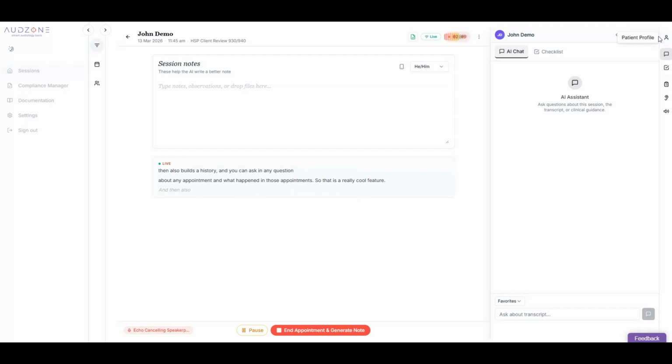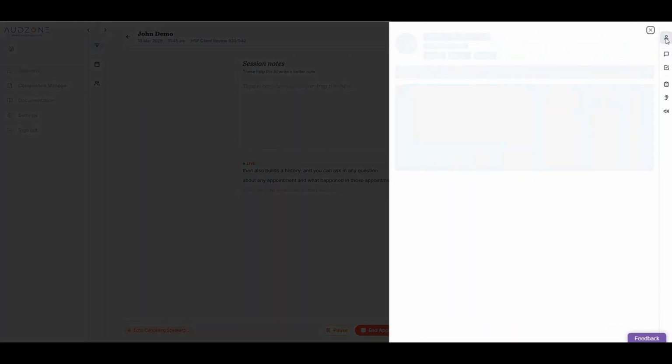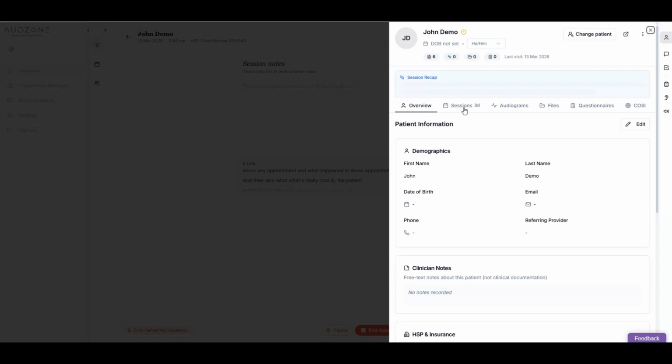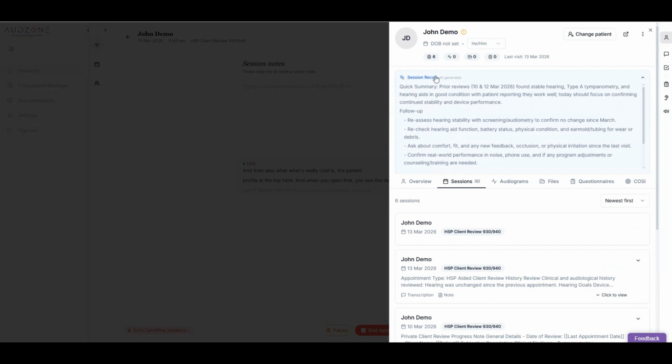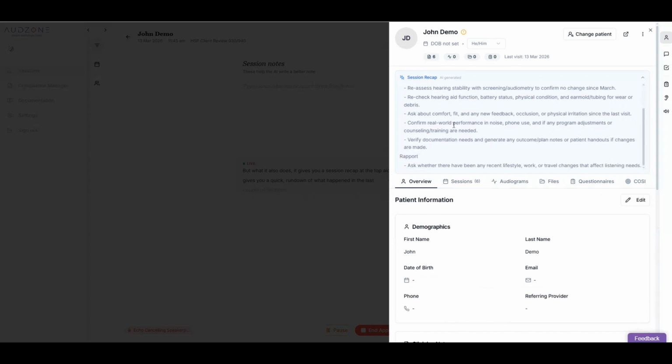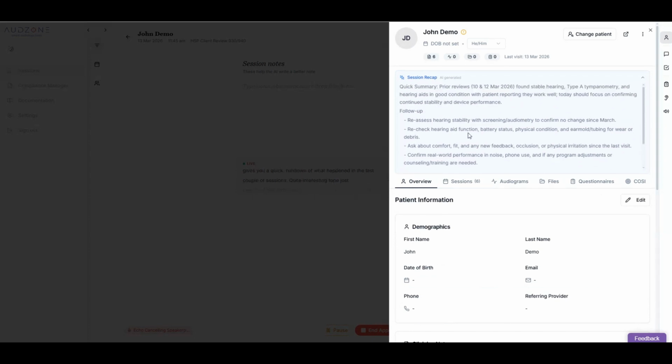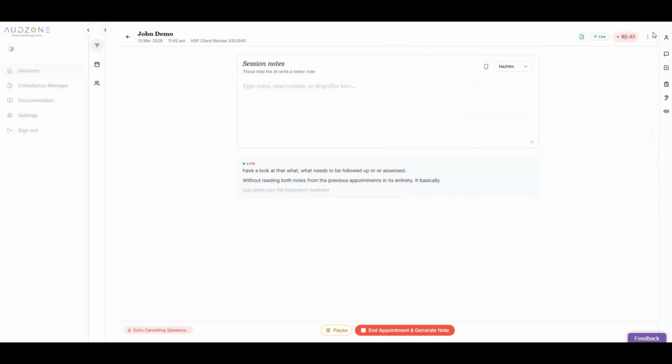And then also what's really cool is the patient profile at the top here. And when you open that, you see the demographics, you see a history here of all the previous sessions. But what it also does, it gives you a session recap at the top, and it basically just gives you a quick rundown of what happened in the last couple of sessions. Quite interesting to just have a look at that, what needs to be followed up or assessed, without reading both notes from the previous appointments in its entirety. It basically just gives you the important rundown. All right, so this is how the session looks like.